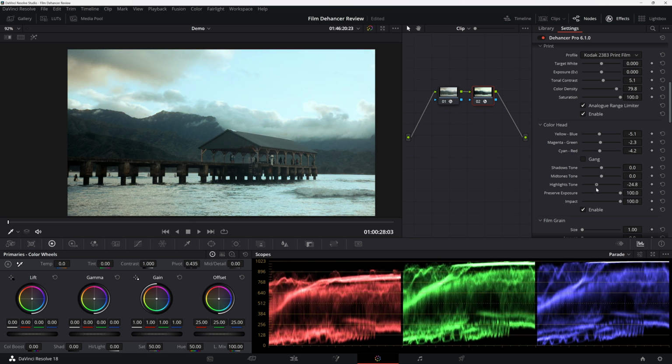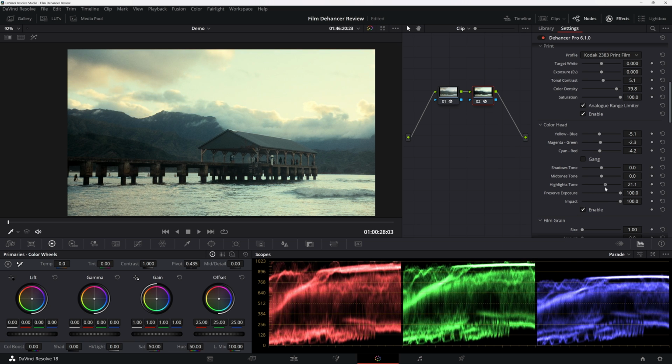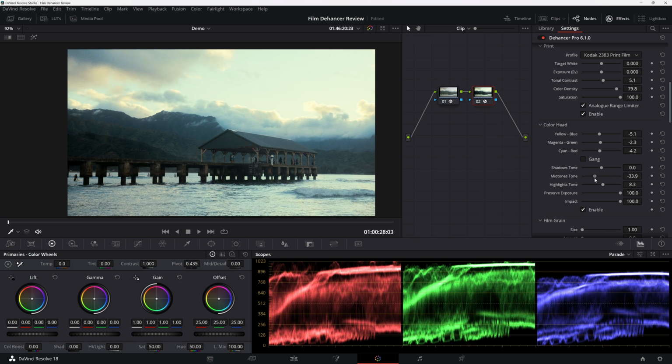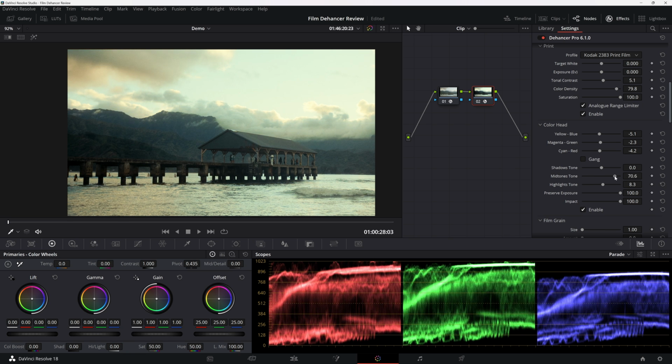With the highlights tone, I can push it towards blue or push it towards red. Or push it towards orange a little bit. Midtones, warm up.